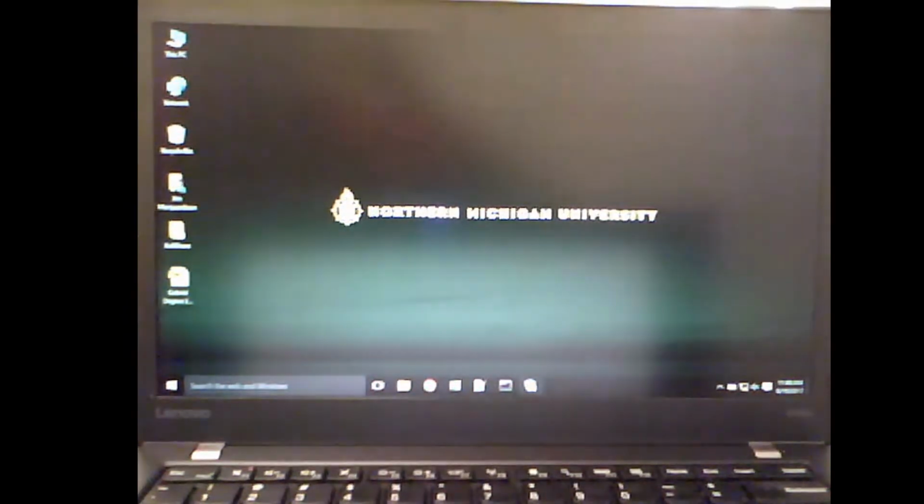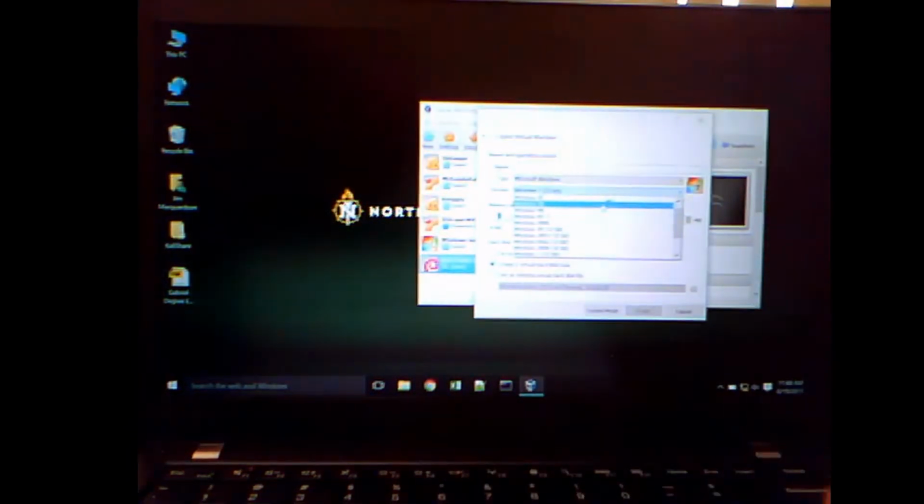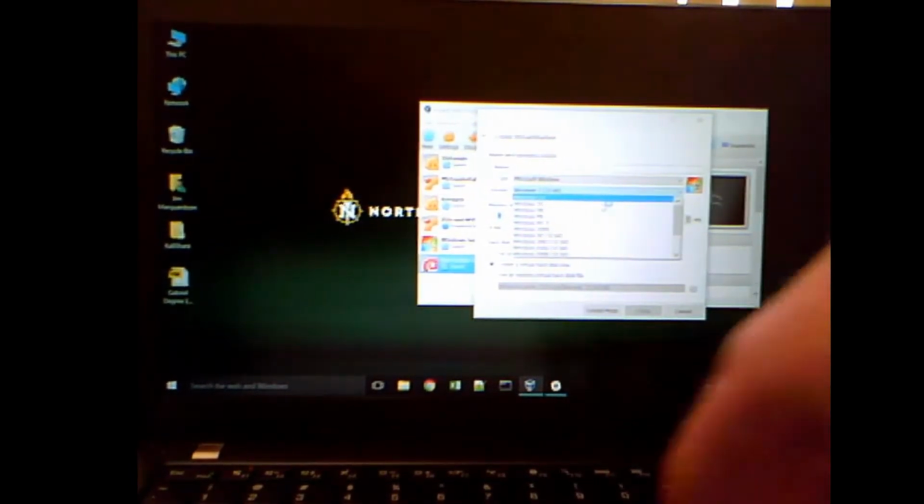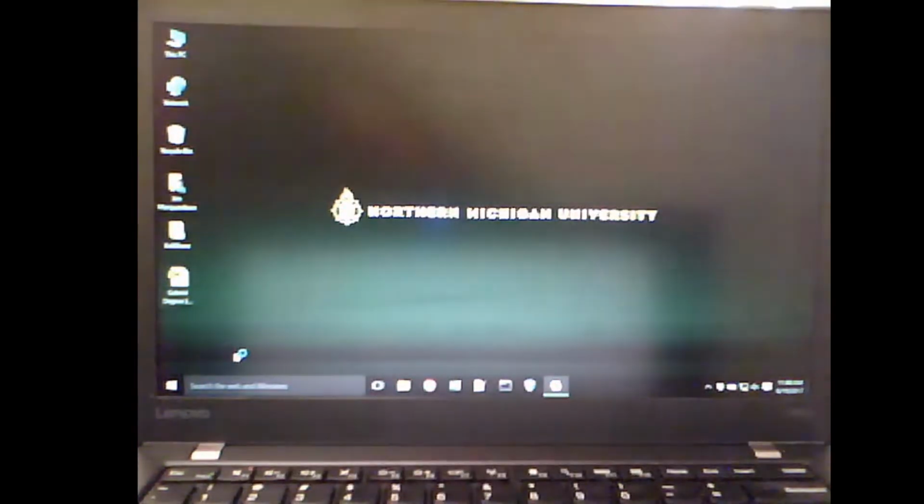But I'm going to start VirtualBox again. So remember, I just disabled those virtualization features in my BIOS. So now if I click New here, in Microsoft Windows, in this dropdown, I only have 32-bit options. So 32-bit is old, 32-bit is bad. I need 64-bit options.